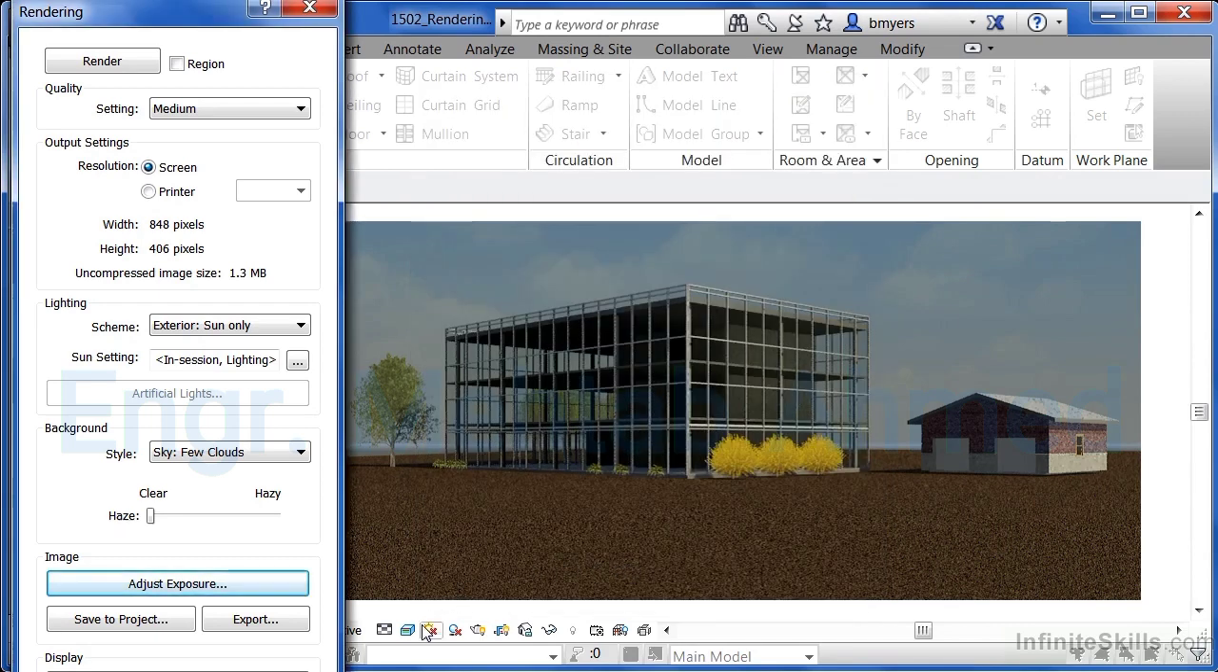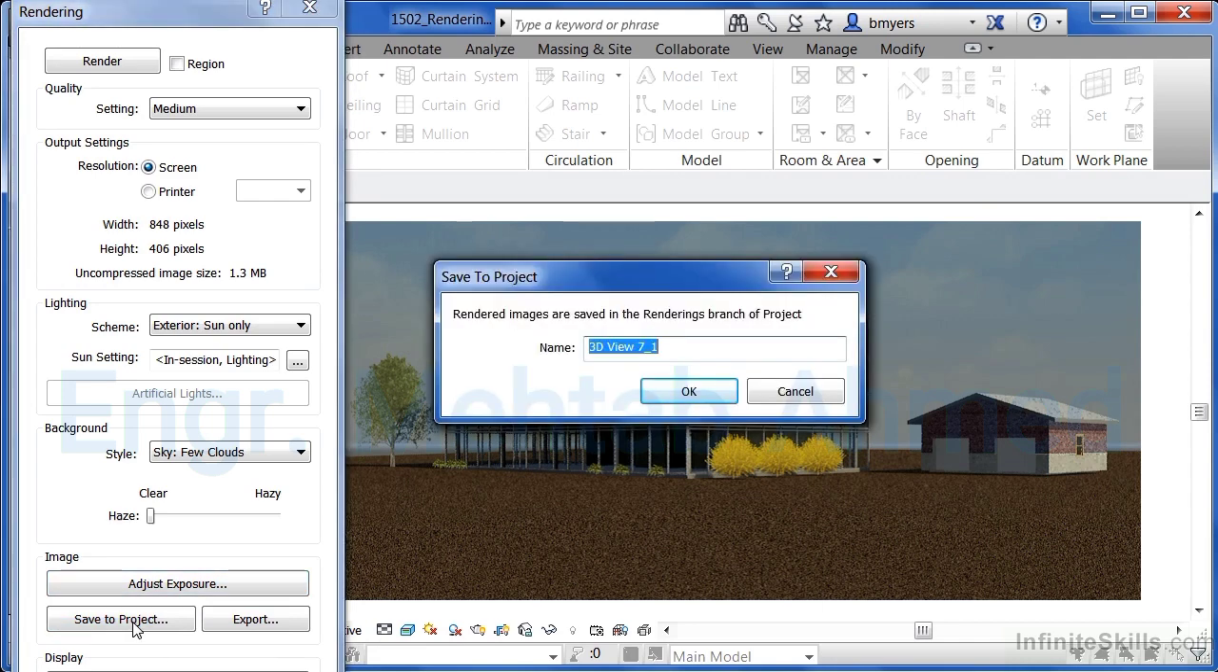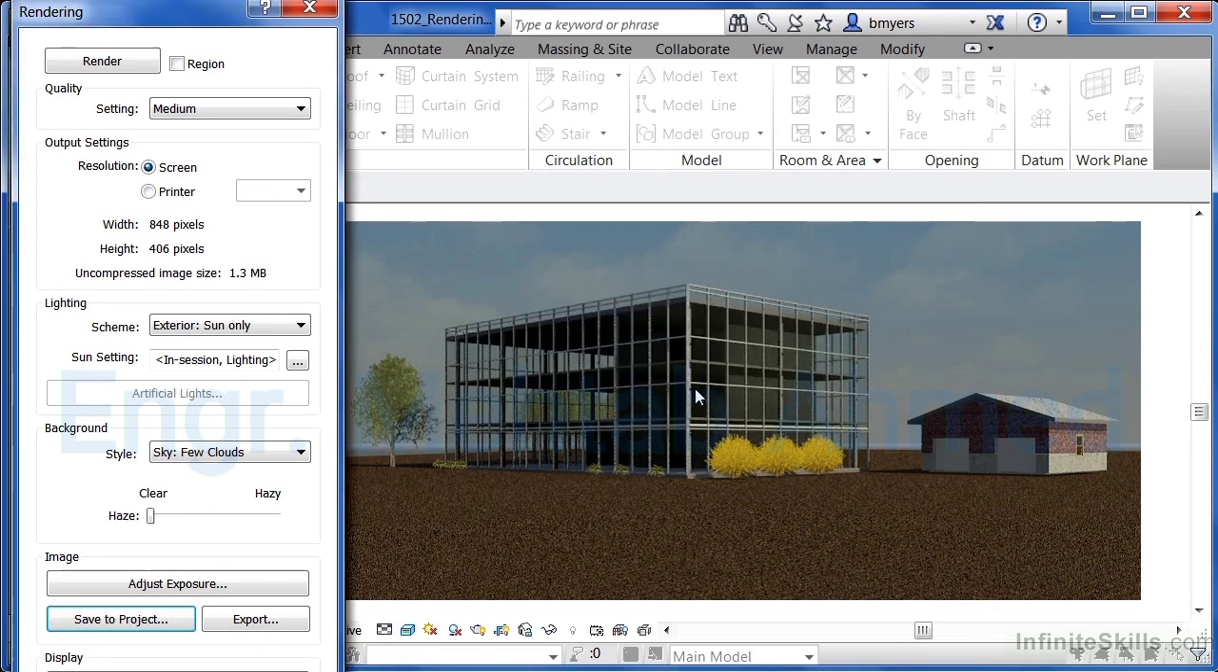And finally, there are two other options available. One is save to project and the other is export. If you choose export, you can save this image out as a JPEG or a bitmap and then post it on a website or email it to somebody or use it in a presentation. If you choose save to project, it'll ask, what do you want to name this? And I'm just going to call this rendering exterior. Then you click OK, and it'll save that rendering to your project.